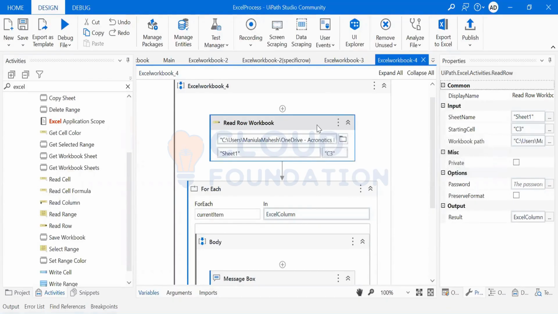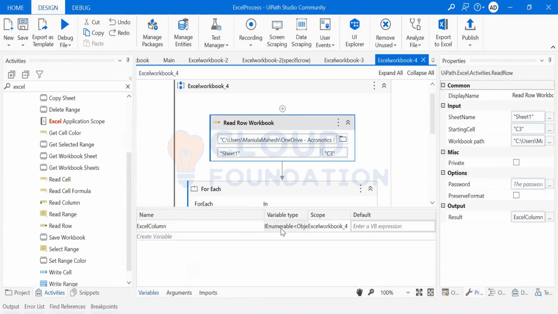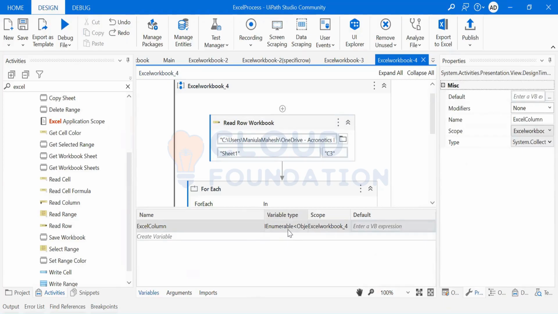It is stored in the data type called collection object data type. What is a collection? A collection of values, but it is not a data table. This is basically a variable, which is called collection data. In .NET we call them a collection.